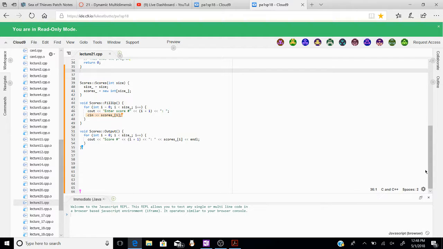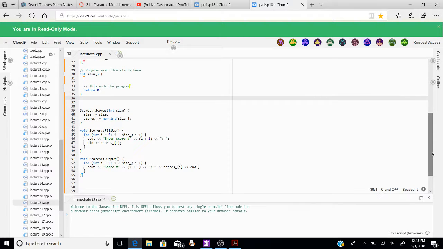Questions there? So in main, I could create an object of scores type. I could say scores object, but I would have to give it how big I wanted it to be. Does that make sense? But because we're working with dynamic objects, I'm going to do it like this. Scores star object equals new scores. And now I need to call the constructor, because the constructor needs a number passed into it. So I'll do parentheses, and I'll add in some value.